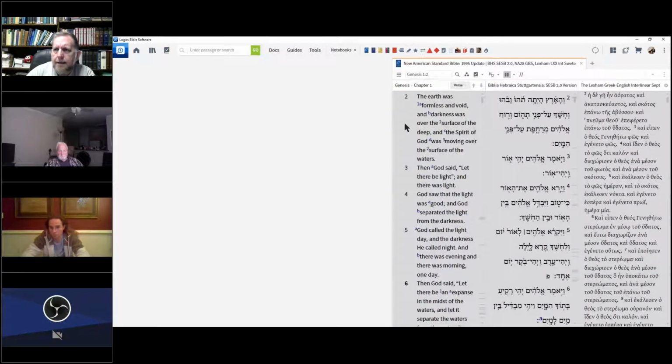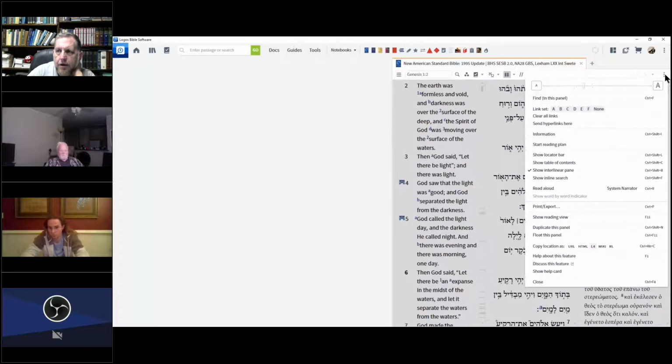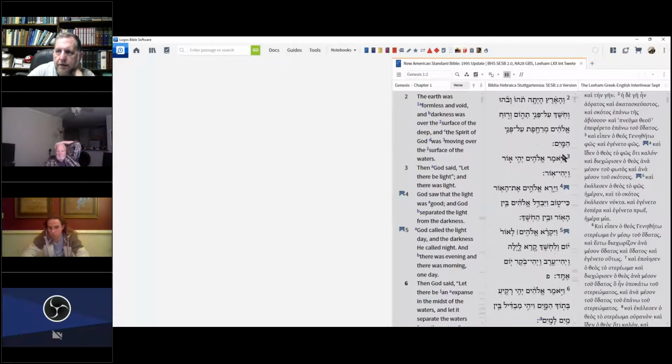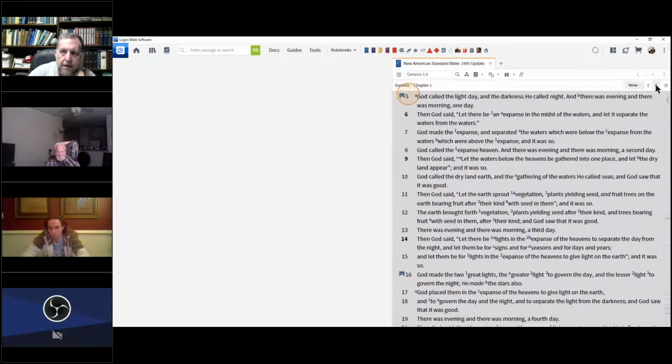All right, I didn't show you this feature. This is your navigation bar in your Bible window, and you can toggle that on and off with Control-Shift-L. It's called the Locator Bar. My favorite is leaving it on verse. When I leave it on verse, then every time I do an up arrow or a down arrow, it's just moving one verse at a time.